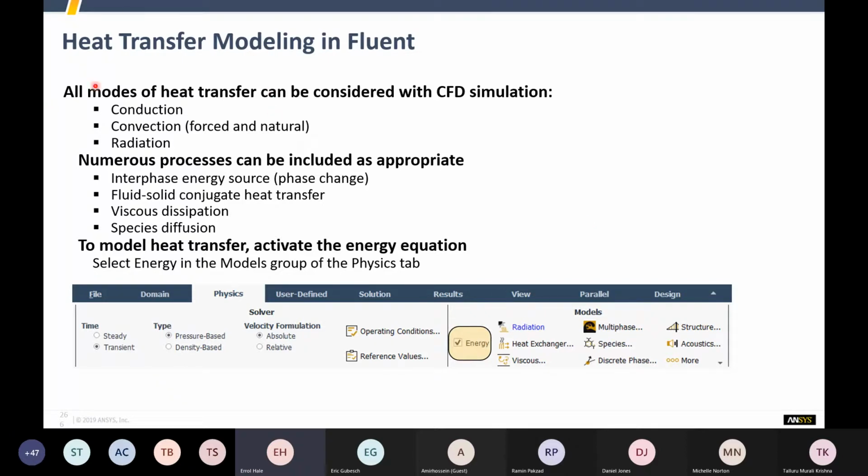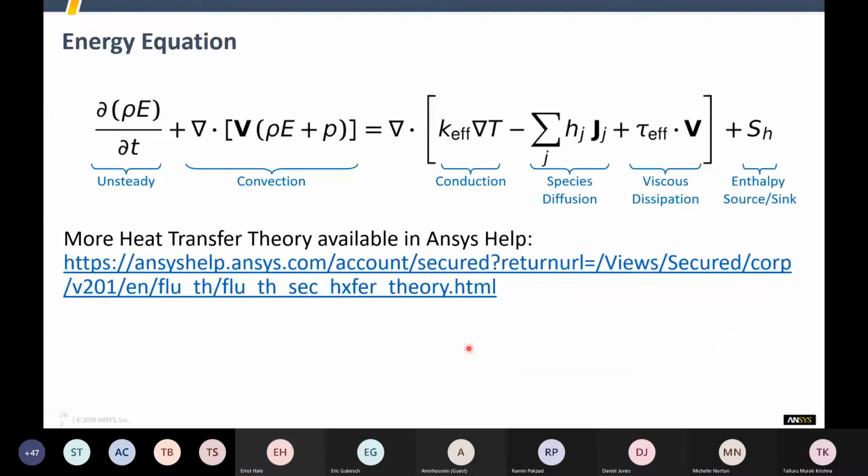So when we're modeling heat transfer in fluid, all modes of heat transfer can be considered: conduction, convection, and radiation. Numerous processes can be included as appropriate. Fluid-solid conjugate heat transfer is really good. And to model heat transfer, activate the energy equation. All we're doing is ticking that box, and the energy equation, our RANS equation with E or with our enthalpy, is now turned on. And you have to apply, obviously, all of your temperature or heat energy related boundary conditions.